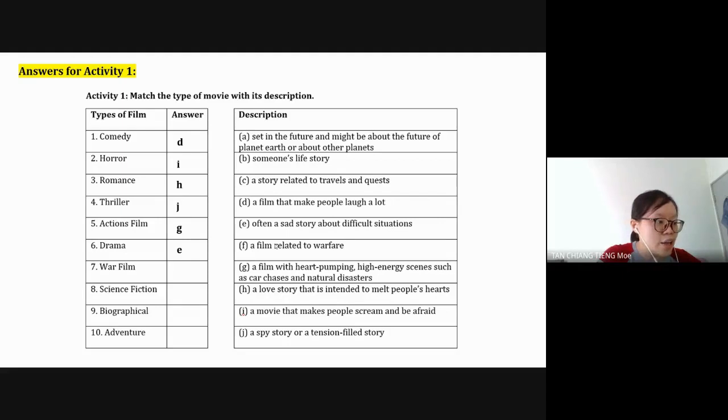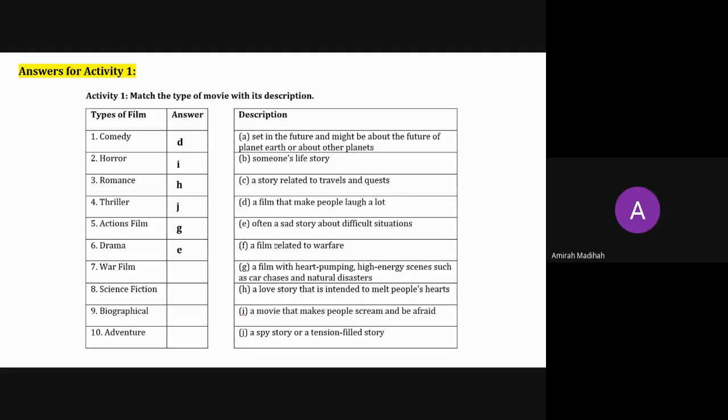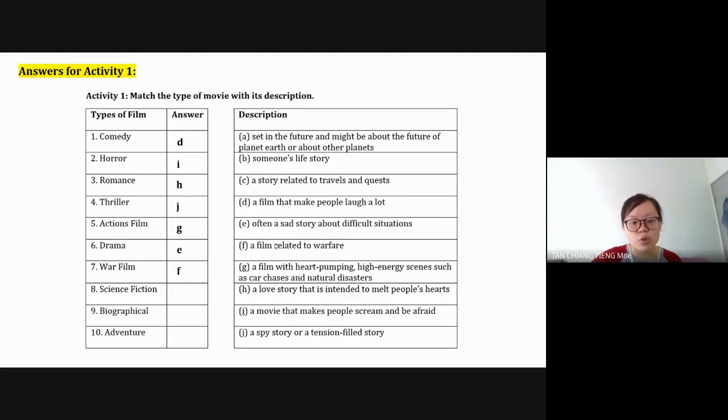Okay, next let's have Amira for war film. F. F, a film related to warfare. Okay, next let's have Alisa for science fiction. Okay, Alisa showed us the answer A. Thank you. Set in the future, and it is about either planet Earth or other planets.